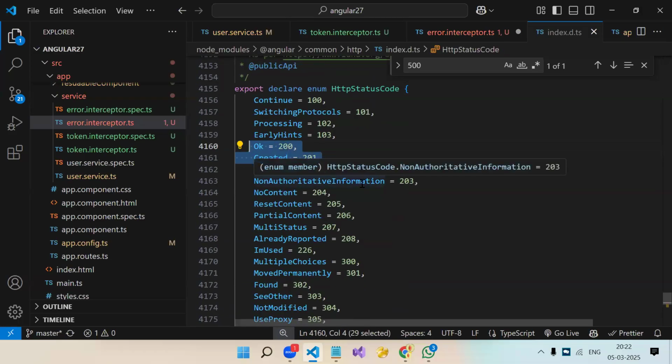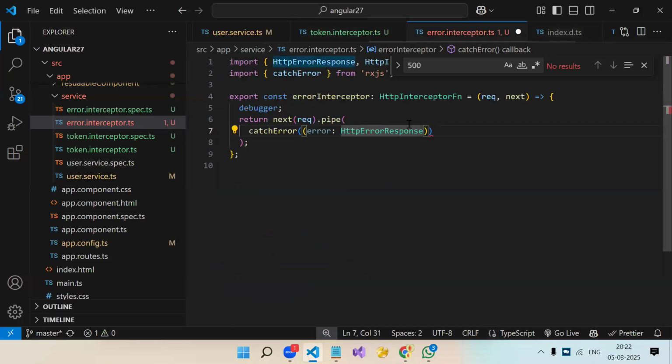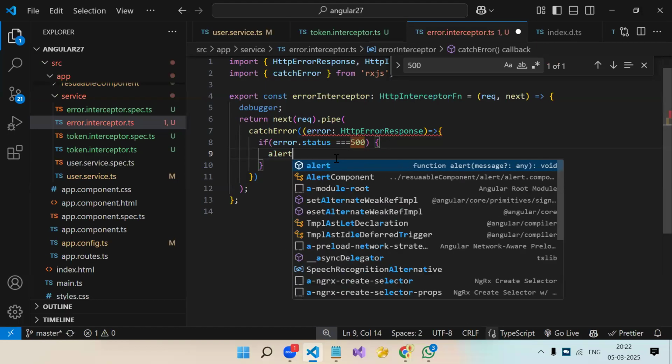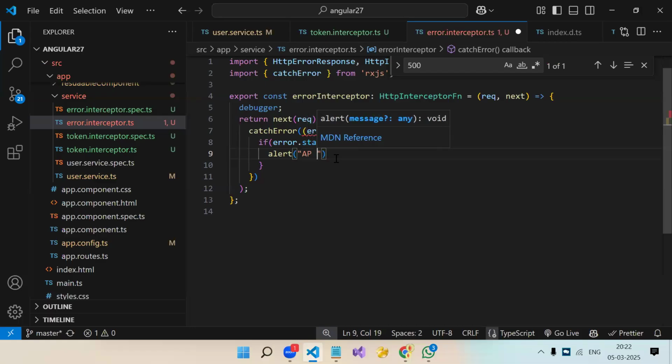So what are the possible status codes we have? It's the class of that. That's why we have to provide a data type over here, that is HttpErrorResponse. Then curly bracket. Now, if error.status is equal to 500, what do we need to do? Normally we will show an alert: API error. 500 normally means API error.